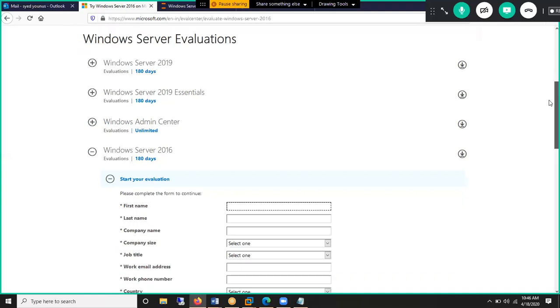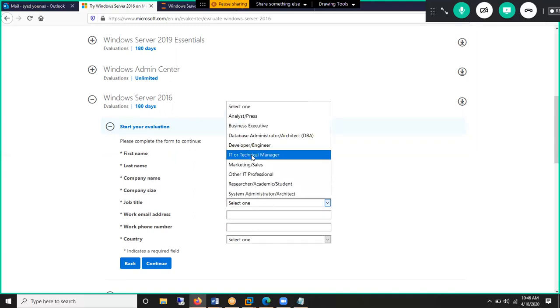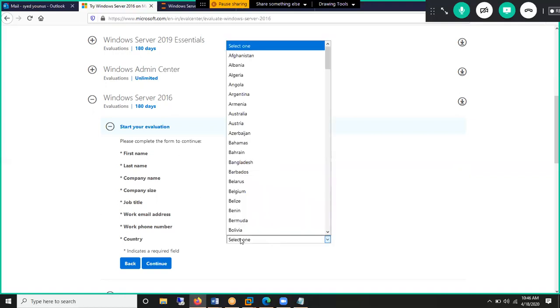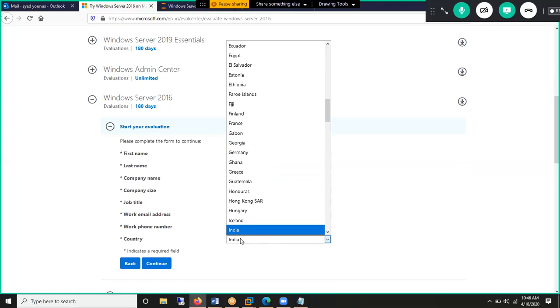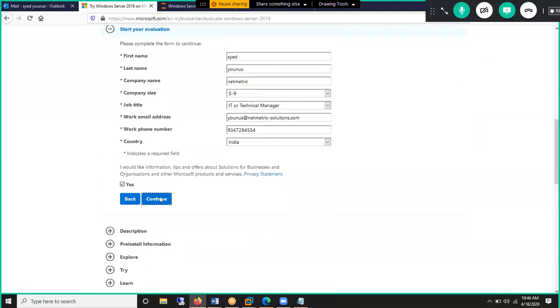Then here it will ask you for some information, like who are you. So give the credentials: your first name, last name, the company name. I have already given mine because I have already downloaded. And job title, you can write anything you like. Work address and phone number, you can put any phone number. And here you can see where you are downloading this operating system from. Try to select that. If you go down, you can say continue.